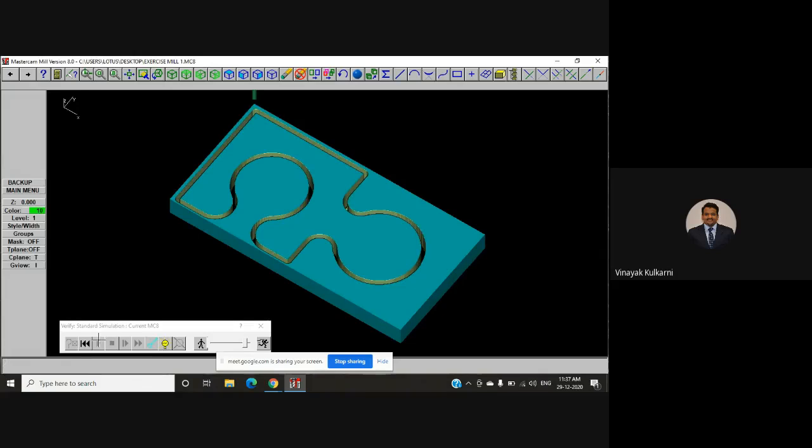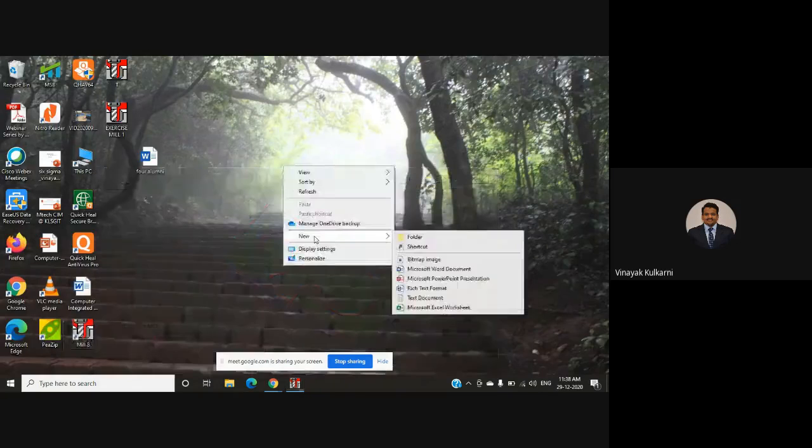Now once this is done, click on the print screen option. Okay, print screen option is there on the keyboard on laptop. PRTSC is written. Just click on that. This entire screen is captured. Minimize this. Right click, create a new bitmap image.